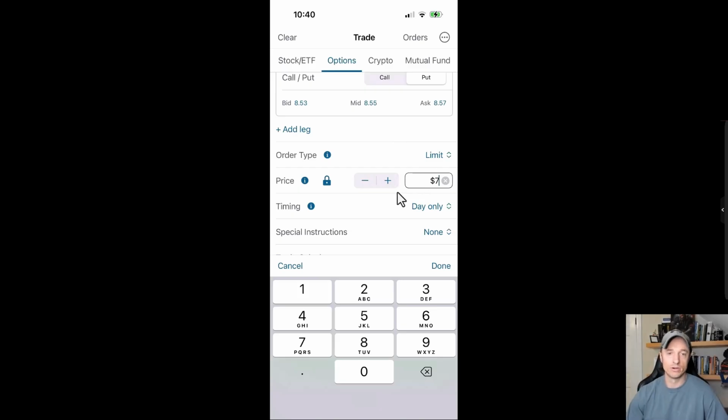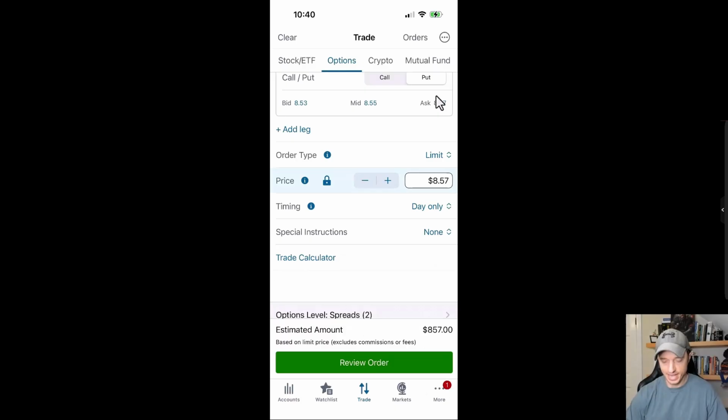Now, of course, your order will not fill for probably a while, unless the price of SPY goes up and the value of the put options goes down, in which case your order might fill. But simply setting it at $7 doesn't mean it's going to fill. You've got to have somebody willing to sell it to you for that price. So again, the price people are selling it to you for is that ask price. So we're just going to leave it at that, and I can go ahead and tap on ask and it fills it in for me.